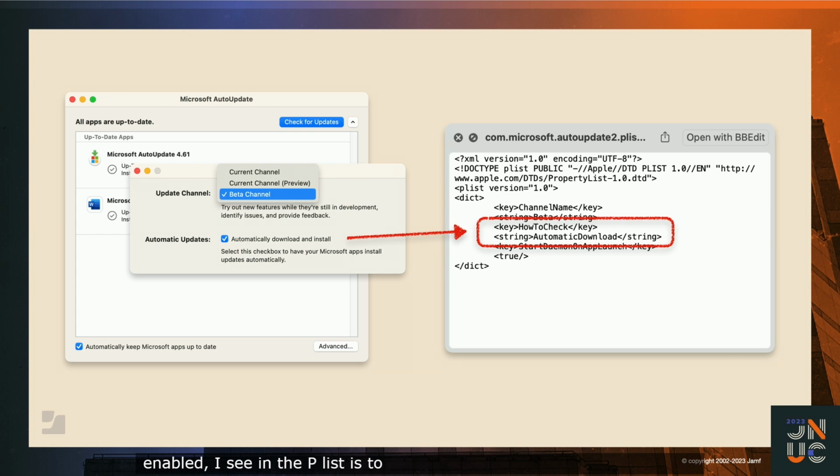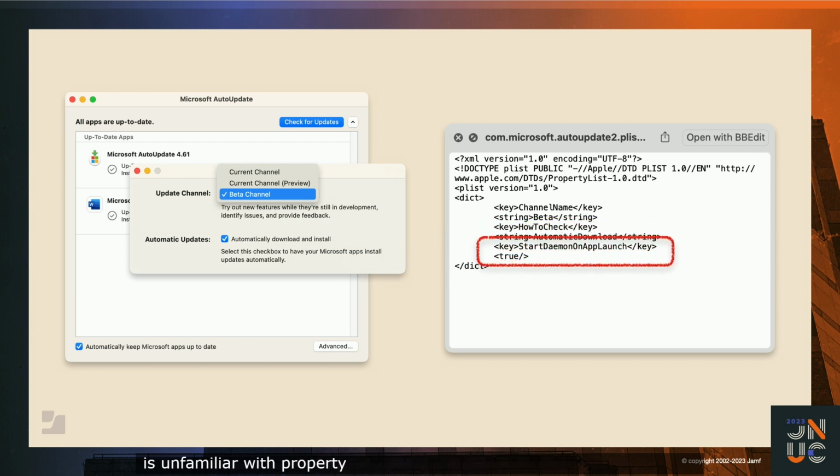Again, each of these key value pairs is called a property, and a whole bunch of properties make a property list. And for someone who's unfamiliar with property lists, you can imagine finding the correct keys and the exact values to be pretty challenging. Some items like the start daemon on app launch aren't even exposed in the GUI. Auto Update will only run if an Office application is running too, and the start daemon on app launch setting ensures Auto Update starts whenever an Office app runs.